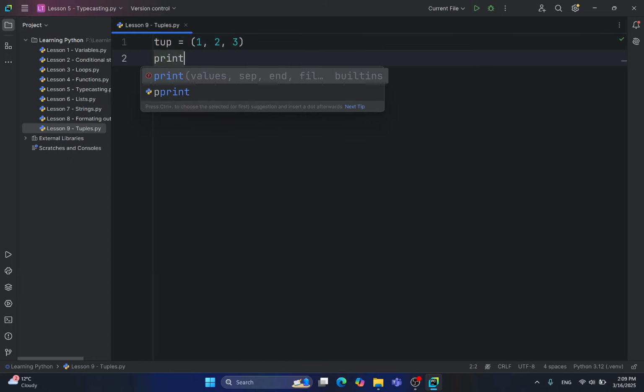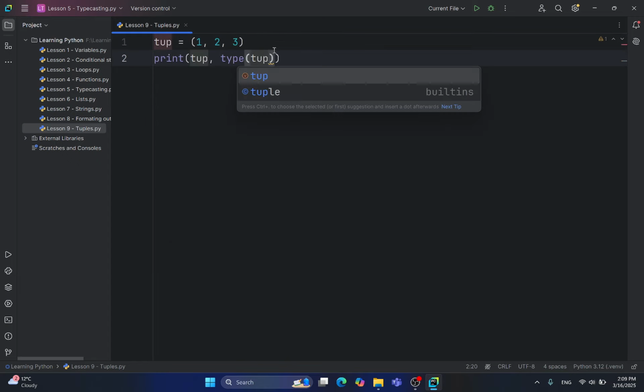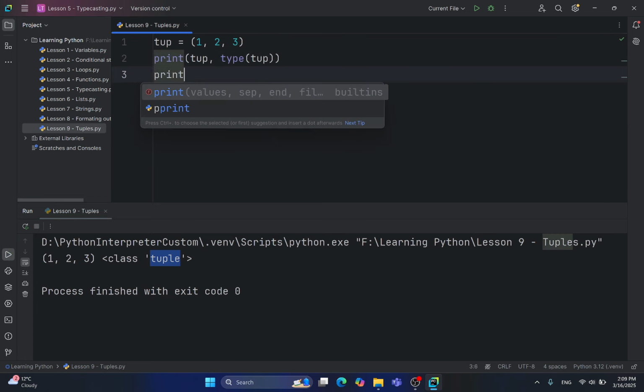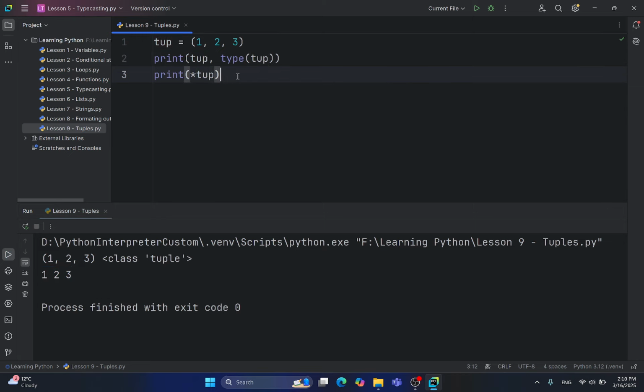Now when I print this and type the tup, as you can see, 1, 2, and 3 are printed, and the type is tuple. Also, I can print them with an asterisk and type tup. As you can see, 1, 2, and 3 are printed with space separation.